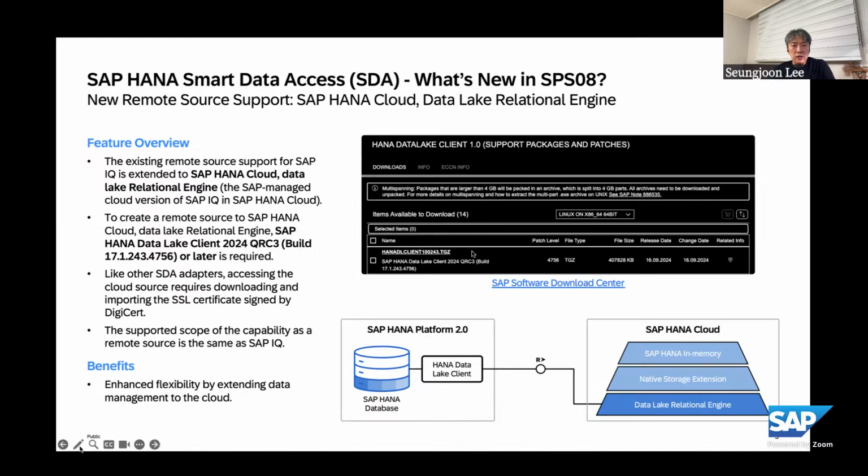But here the key difference is you should use a dedicated client driver for this access. Here I described that you can download HANA Data Lake Client 1.0, and the driver should be later than the version I described here. So you can download this driver and set up the ODBC driver to connect to the remote data lake relational engine in SAP HANA Cloud from SAP HANA on-premise.